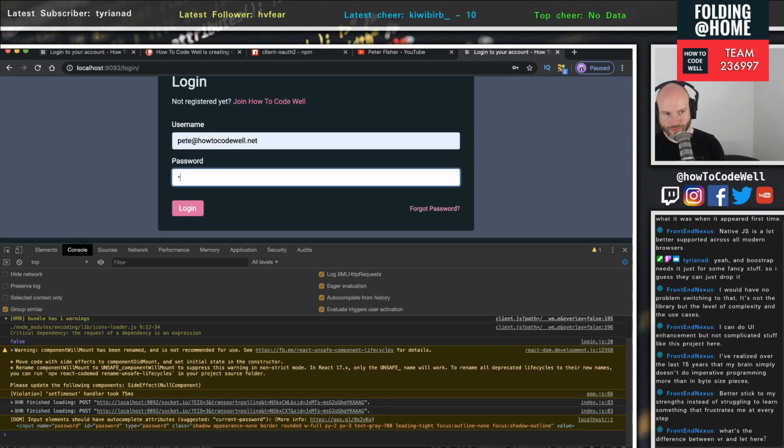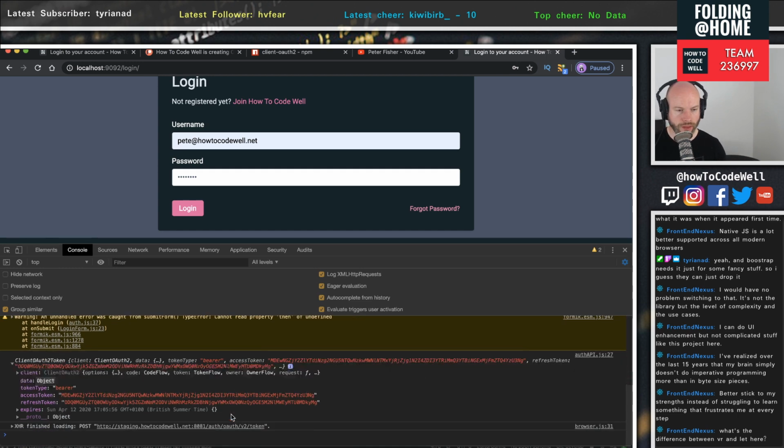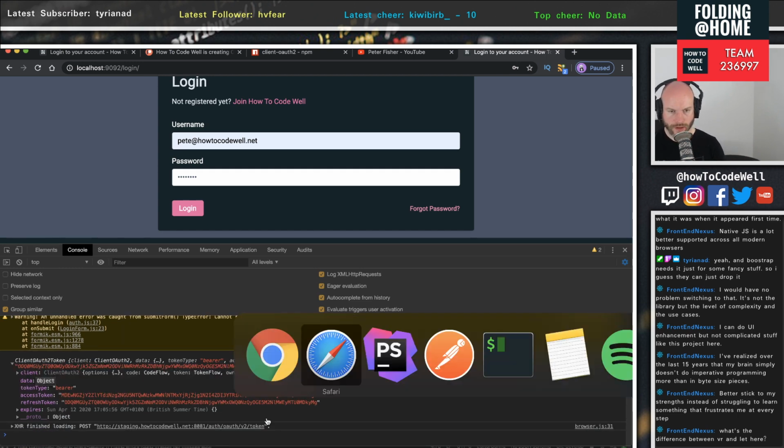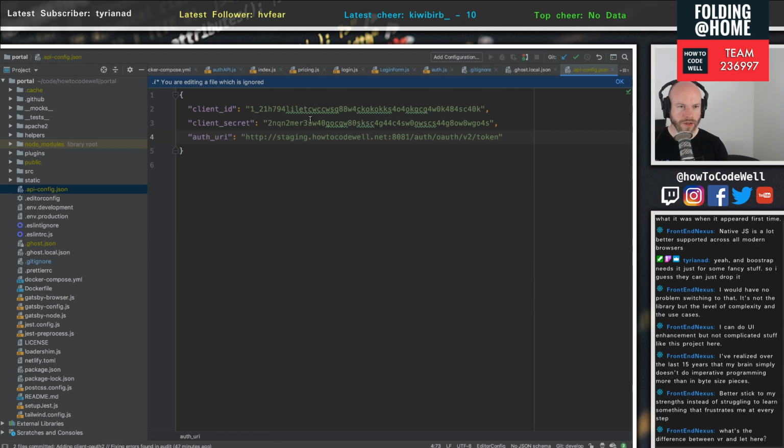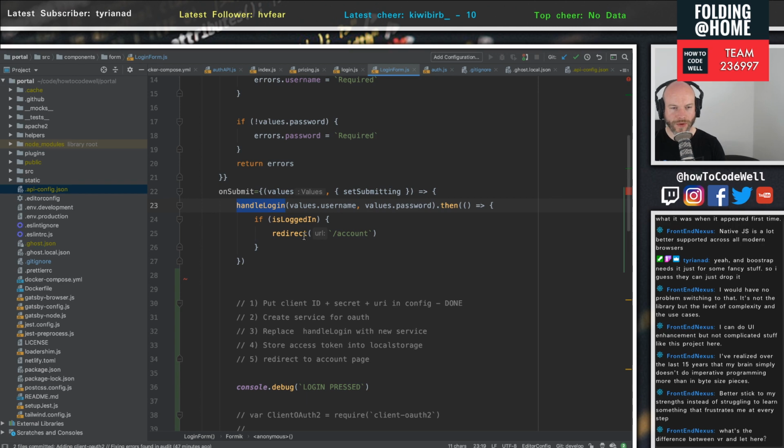Test 1, 2, 3. Is it 3, 4 maybe? Oh, okay. So we've got the token. So that worked. That went through the chain, and we've got the token back, which is good. So it is falling through the right hoops at the right time, which is always good.